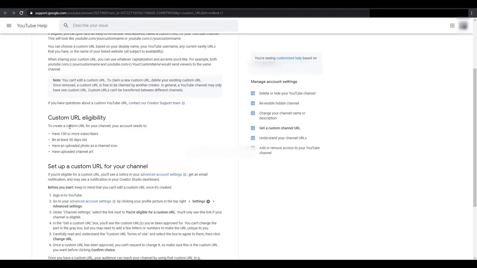It says to create a custom URL for your channel, your account needs to have 100 or more subscribers, be at least 30 days old, have an uploaded photo as a channel icon, and have uploaded channel art. So I'm guessing most of you guys have 100 or more subscribers, and I'm guessing most of you guys have had your YouTube channel for more than 30 days. And these two, you can just go ahead and add a photo and a channel icon, add a channel art if you don't really have this.